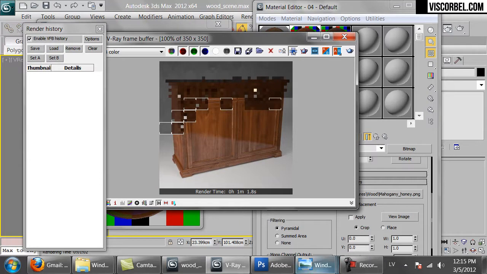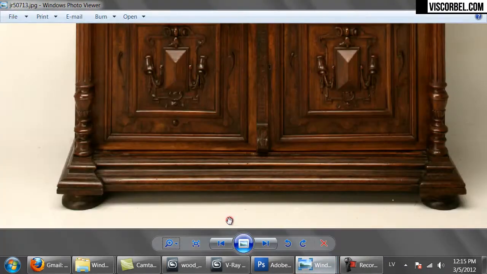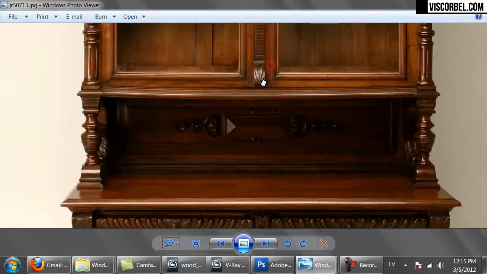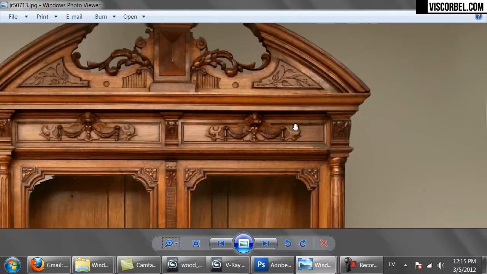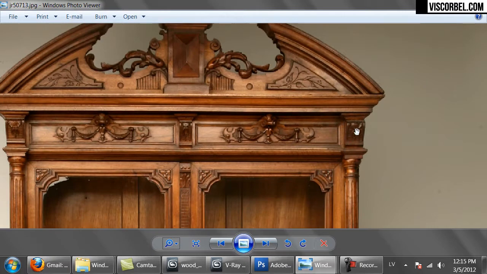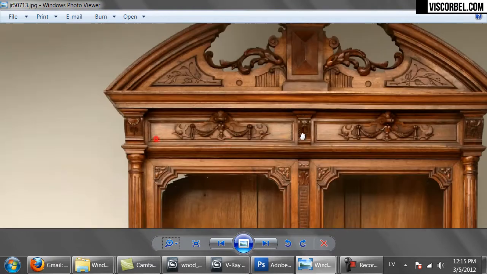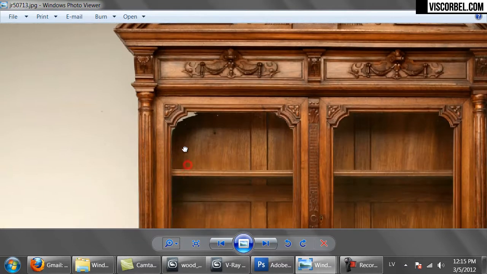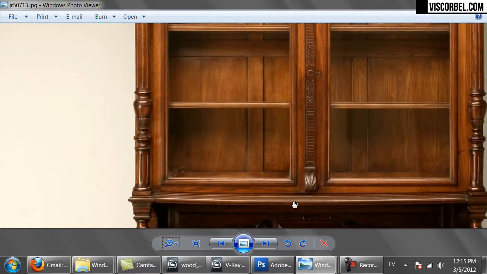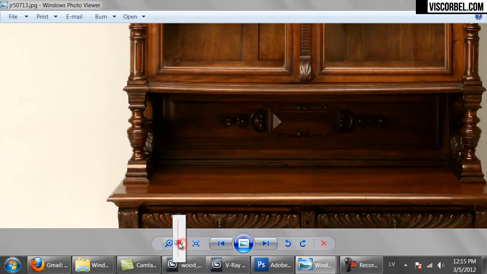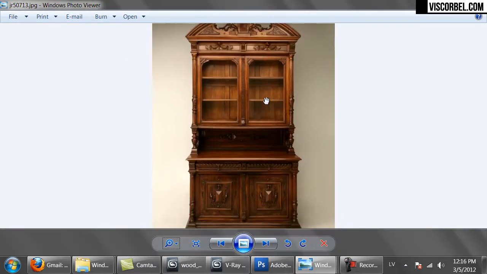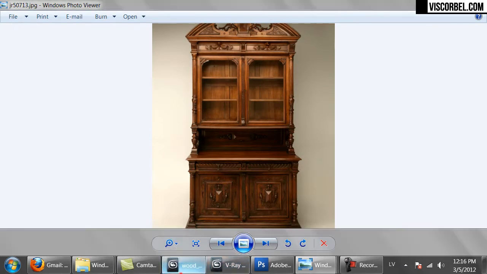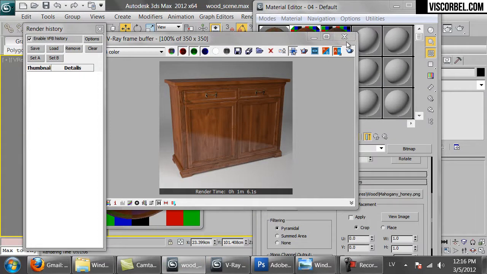I'm going to show you an example of an old cabinet. So look at this wood. Look at the nice patina. Look how the deeper parts are darker. All the profiles, all the carvings are darker. This wood looks much more interesting than our simple lacquered mahogany. We can emulate this effect by using V-Ray Dirt Map, and I'm going to show you how to do it now.